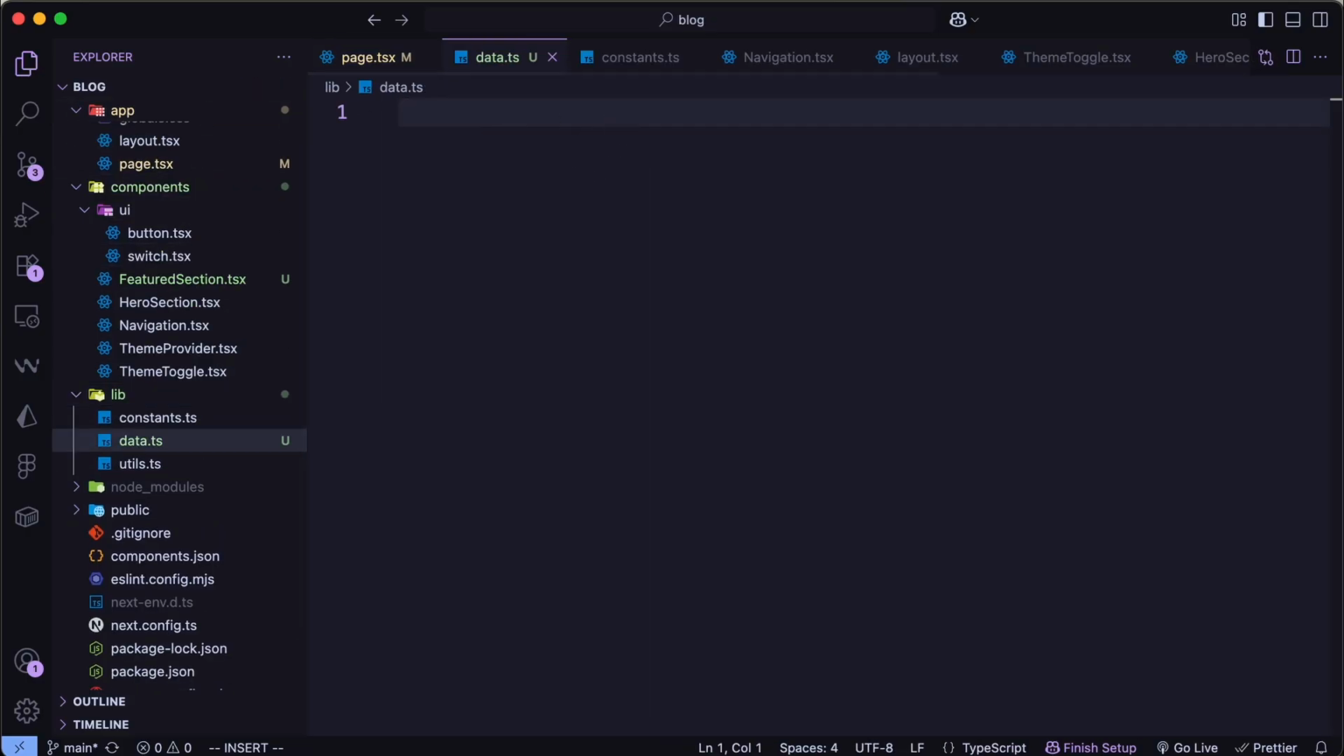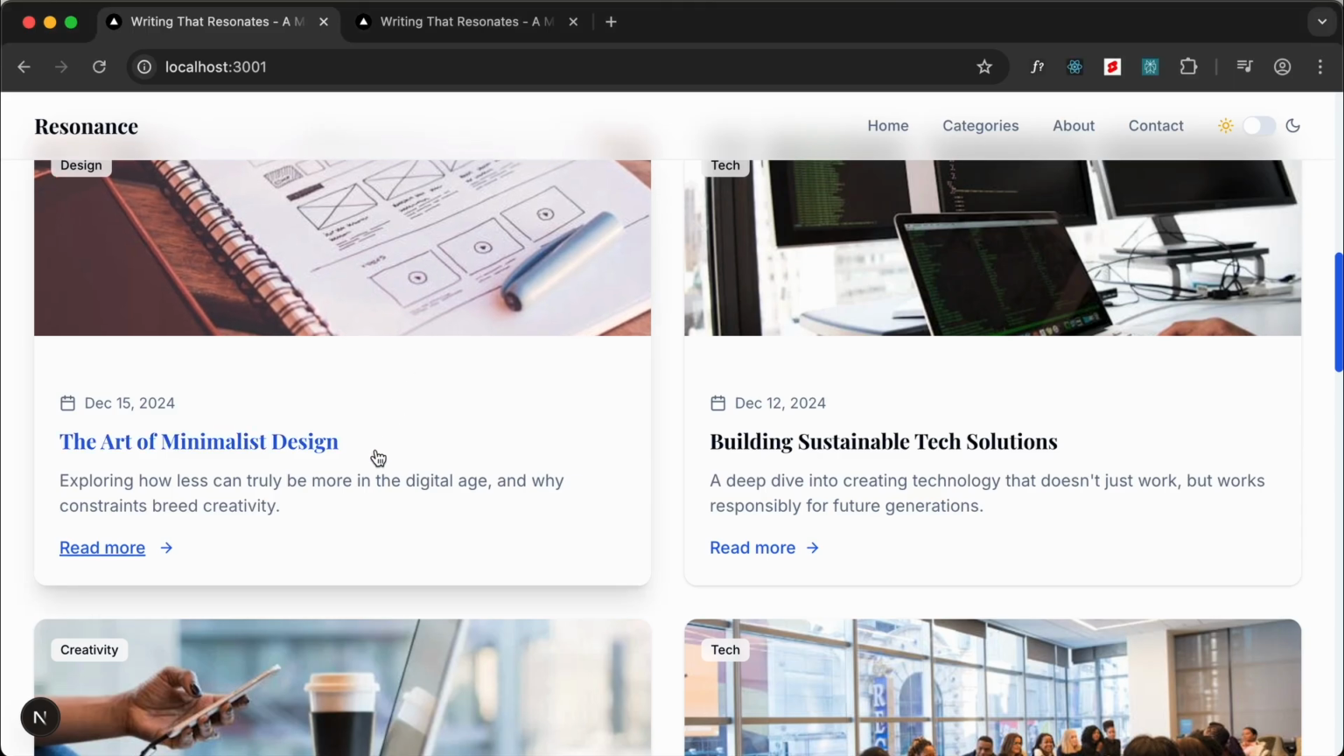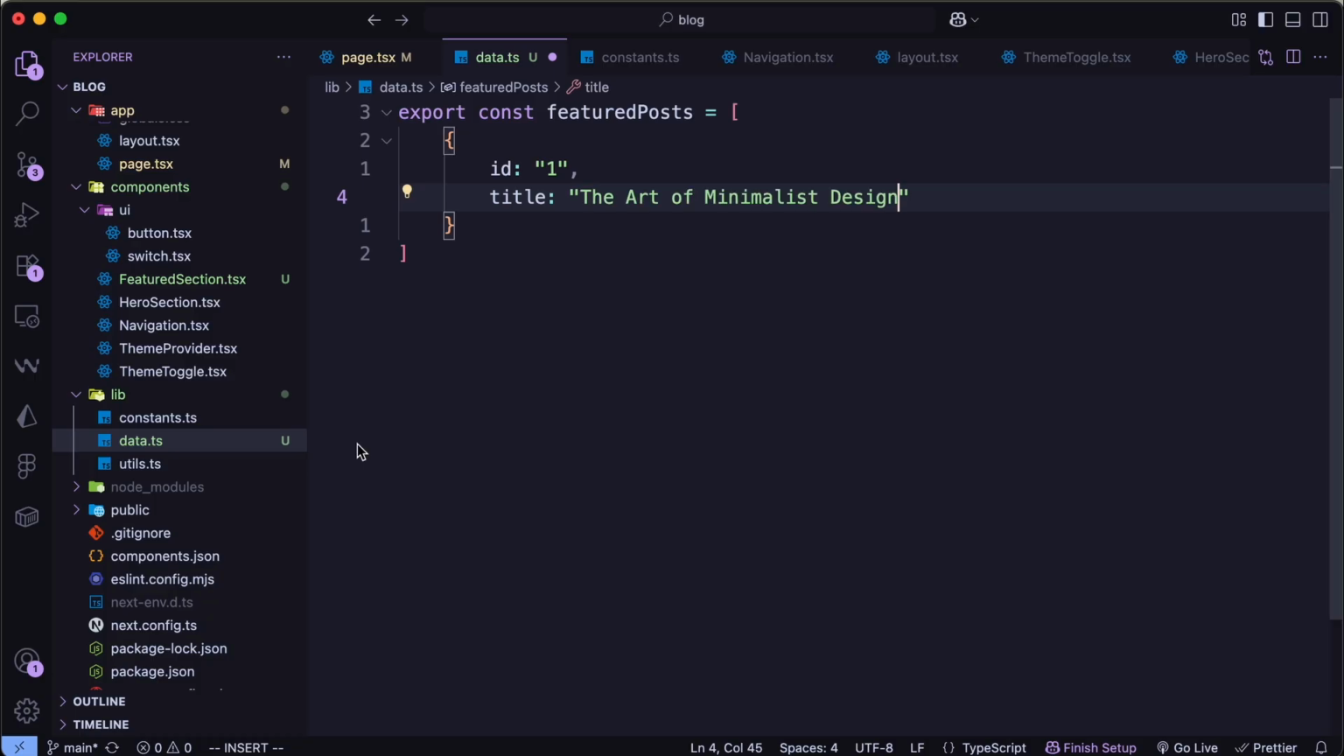And in this, we'll create a const called featured posts. And let's set it equal to an array of objects. So in this object, we will have the ID. For the first one, we'll just have an ID of 1. Then we will have a title, and I will set the title to something like the art of minimalistic design. So I'll just copy this and paste it over here.